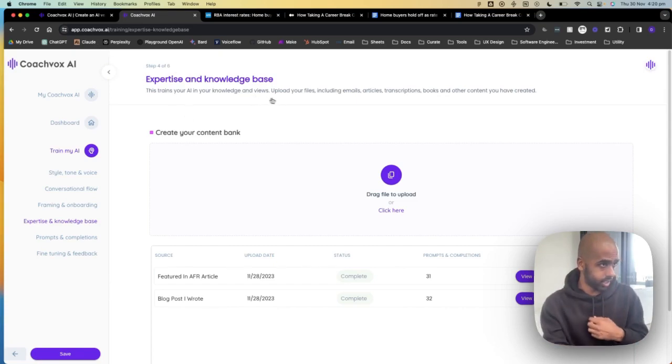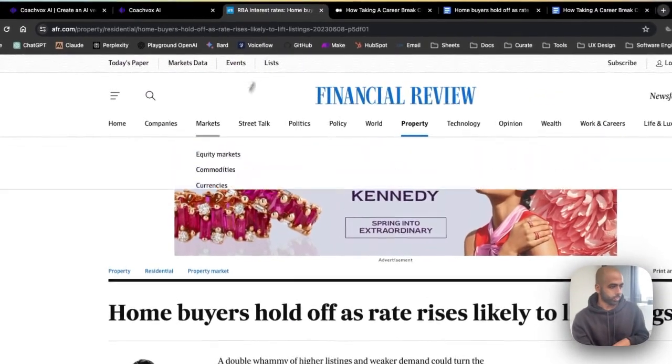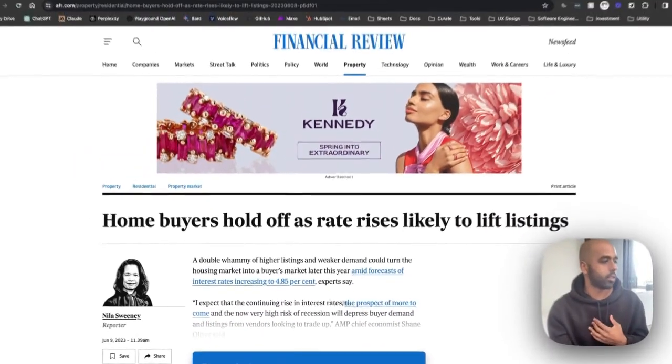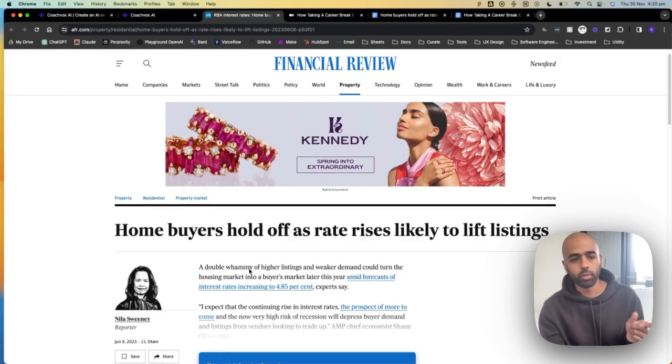So here it gives you the steer: upload your files, including emails, articles, transcripts, books, and other content you have created. So I've done a few, right? This is an article. I'm from Australia, you can probably pick the accent. I was featured talking about property, and that's why I've given the persona of this bot around property, saying I've got a property business. I actually don't. I just do property investing on the side.